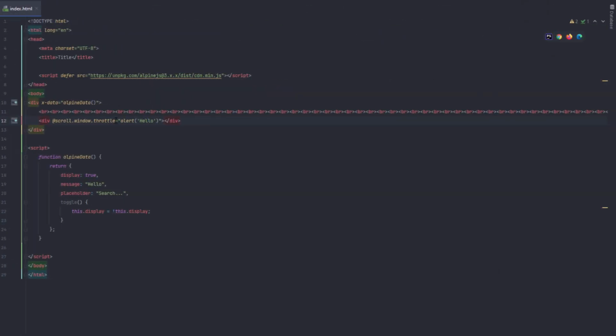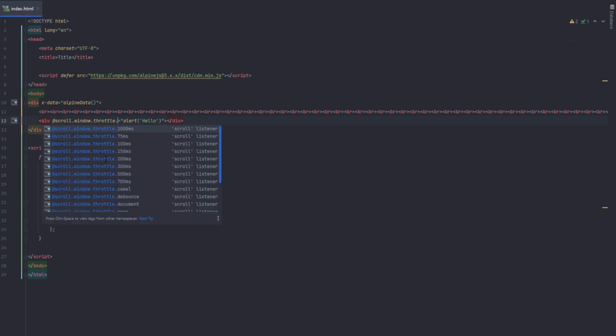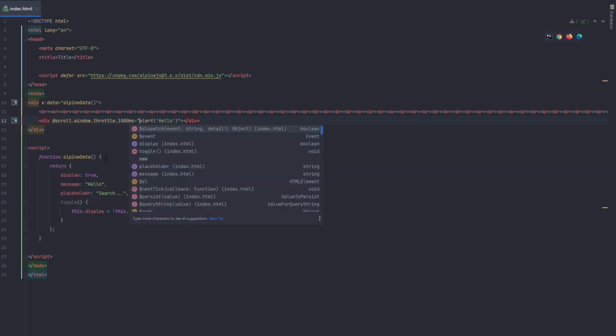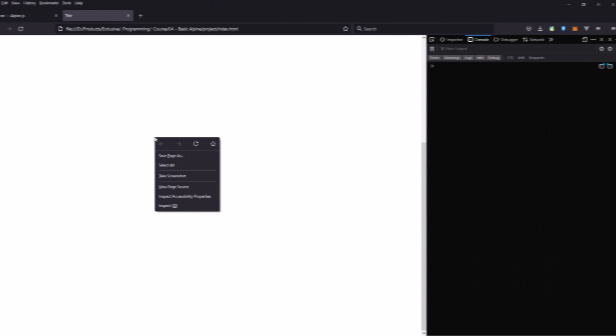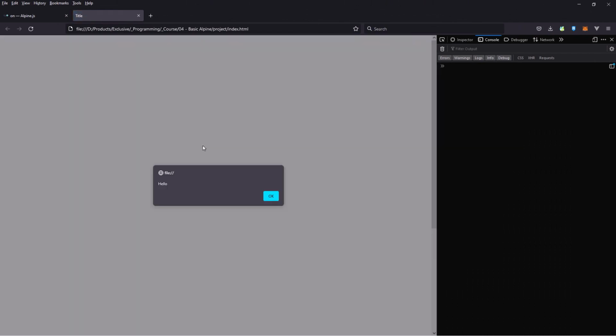Like debounce, we can choose a time for throttle. Here I can write 1000 milliseconds. After reloading the page, it will show the message every second. Alright, we learned debounce and throttle so far.